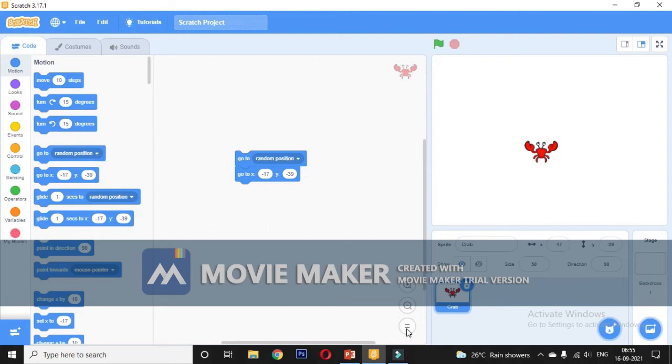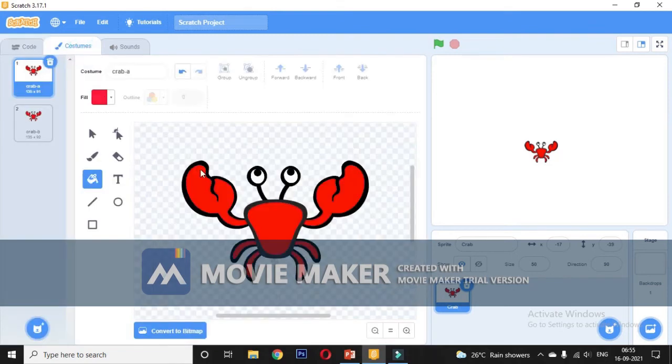Okay children, the next one is the costumes tab. Select a sprite in the sprite list and click this costume tab. Here you will find two images of the crab, isn't it? These are called costumes. These costumes enable you to change the appearance of the sprite while your program is running.